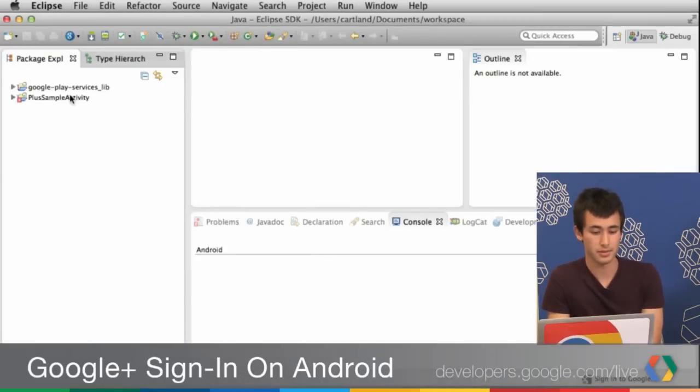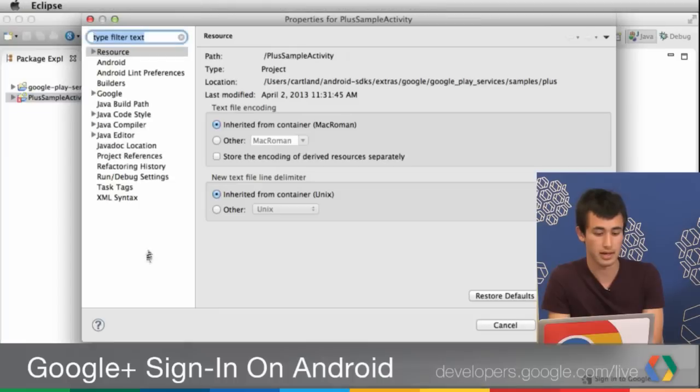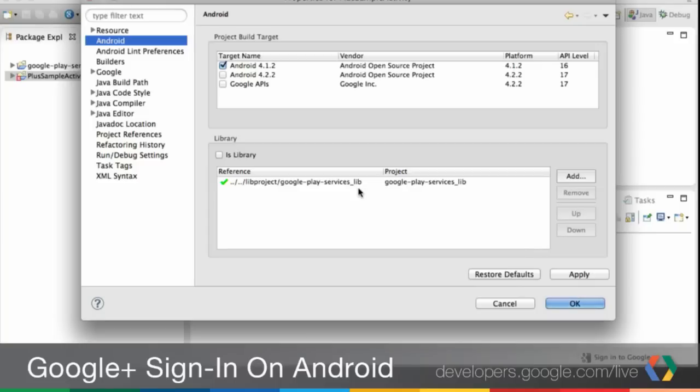So I've imported those. And there's one more step that I need to do to configure this. So I'm going to open up the properties on the Plus sample activity. Wes, you wanted to point out here that there's an Android section with the Google Play Services library. Yeah, so here in the sample app, we already include the Google Play Services library project. That's just to get you started quickly.